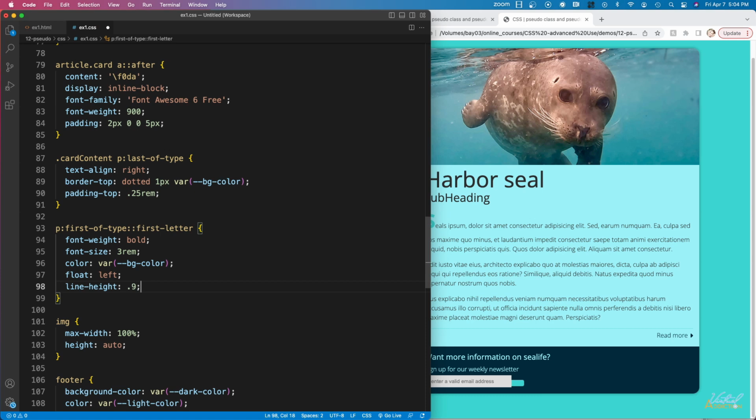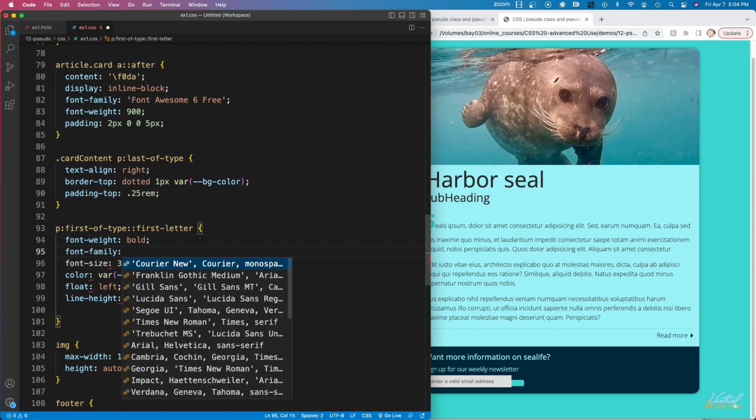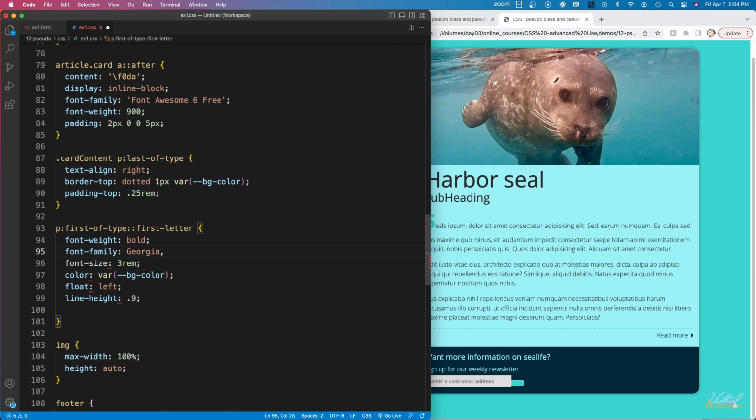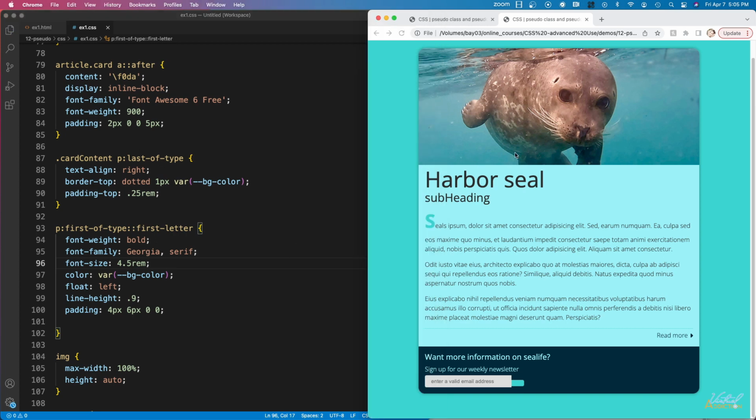I'm going to set my line height to 0.9, and I'm going to actually change the font family here as well. I'll specify a font family, and I'm going to set the font to Georgia, and if that's not available, I'll just default to whatever serif font is available. In addition to this, I'm going to add some padding. I'll be using 4 pixels for the top, 6 pixels for the right, 0 for the bottom, and 0 for the left. In addition to this, I'm going to increase the font size slightly, and I think I will use 4.5 rems. Let's save now and take a look.